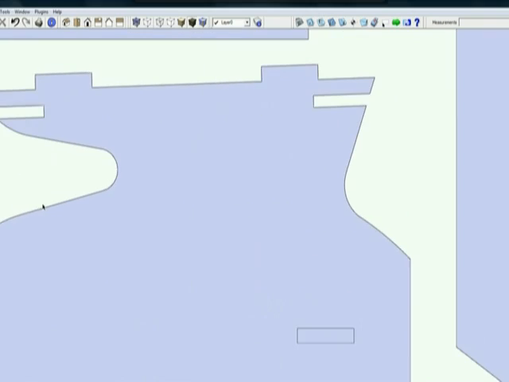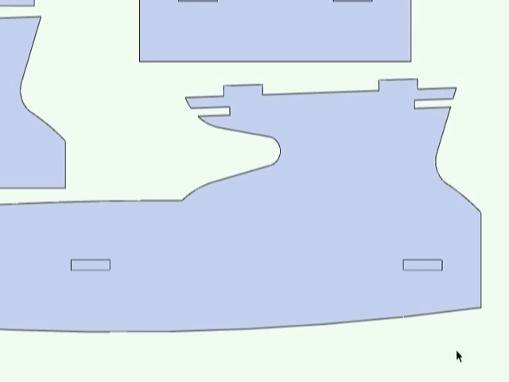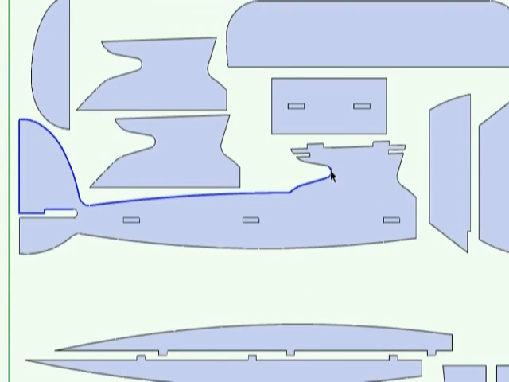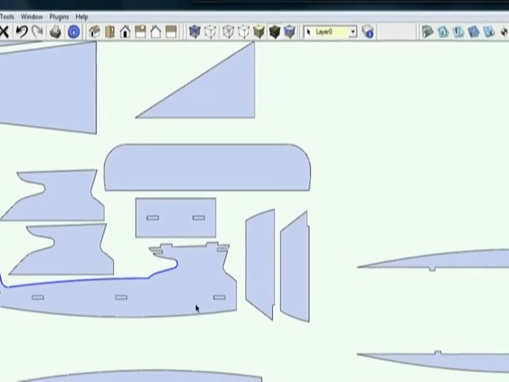But sometimes, and they don't look that bad here because of what I've done to them, and I'm going to show you that. But sometimes if you have a line segment like that one, it's arcs going in different directions, but when I click on it, the whole thing lights up. That's one entity. That is an example of using the Weld plugin.